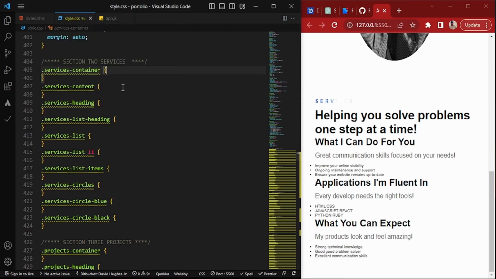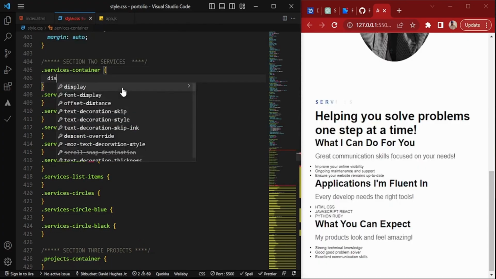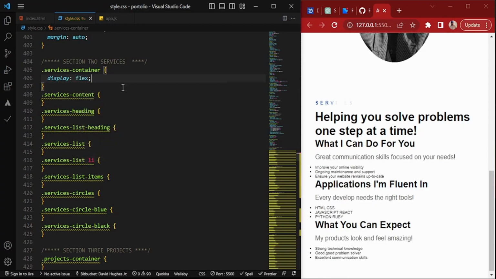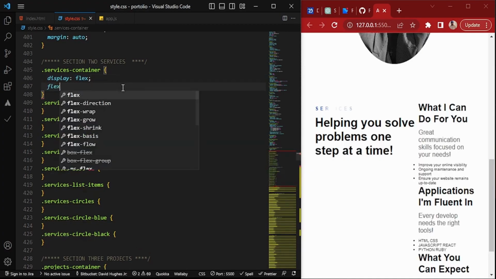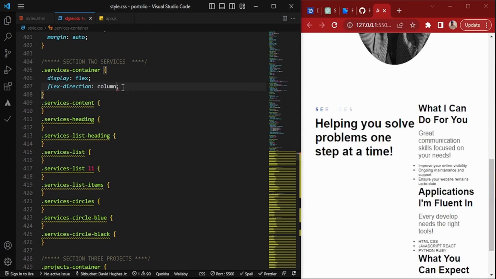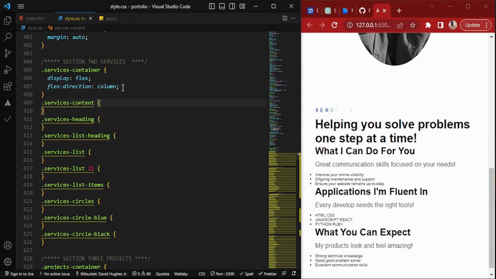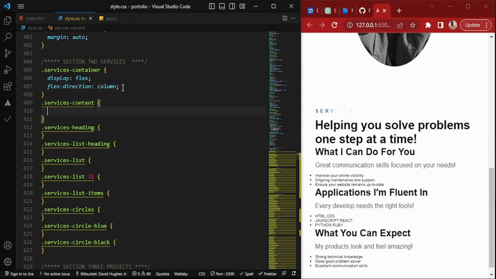And so inside of the services container, we need to add a few things. We're going to add a display flex, then we'll add a flex direction, and that flex direction will be column. Next, we'll go down to the content. Inside the content, we're going to add a display block. So all we need is display block.